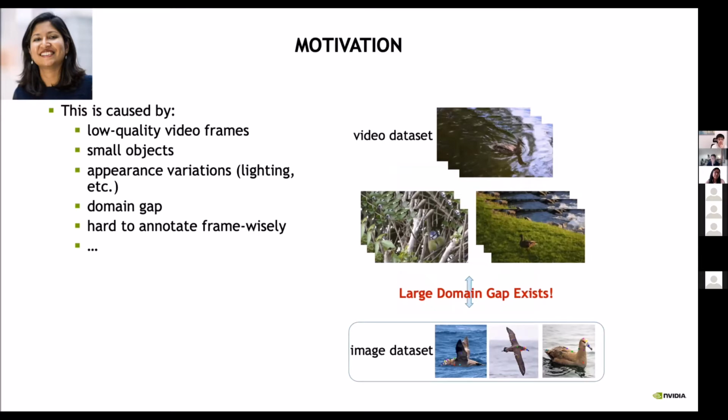First of all, most of the videos we found on the internet are captured by mobile phones, and they contain low-quality video frames, small objects, and appearance variations like lighting, etc. Almost all of them also have large domain gaps with the image data sets, like the ones that we use for training the single view reconstruction models.